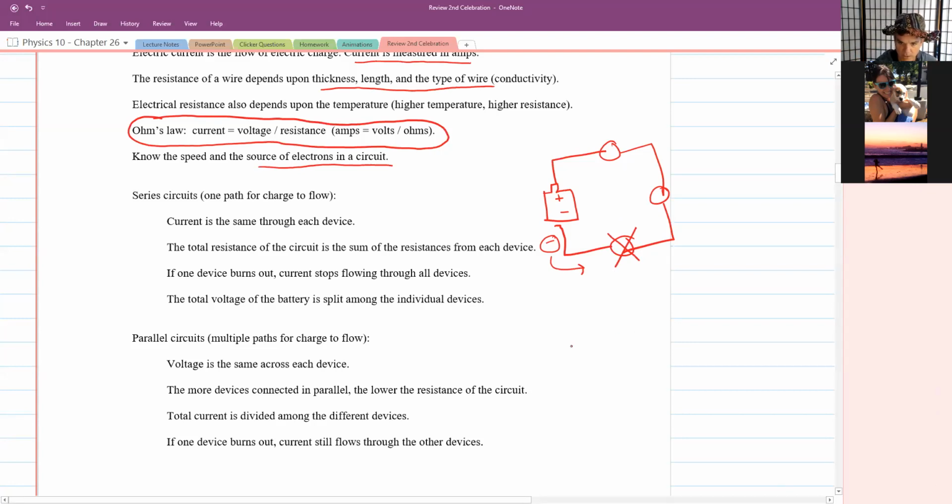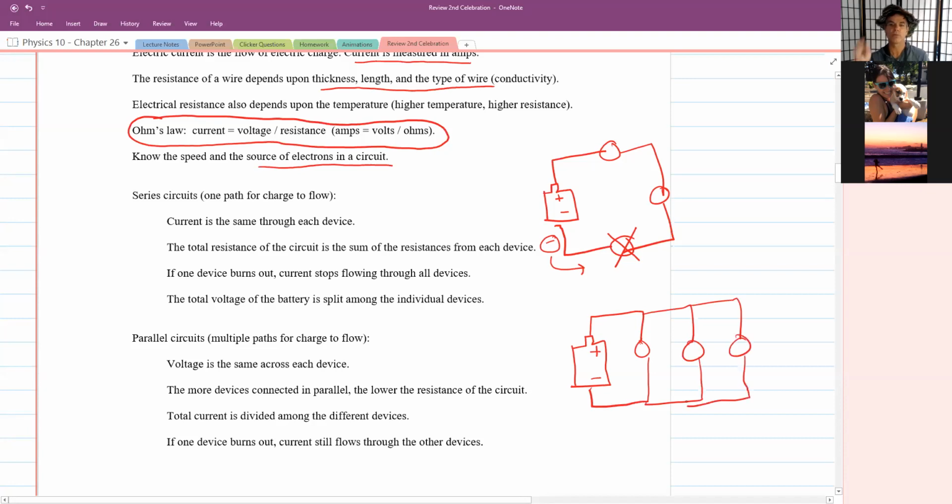Most devices in our house are connected, well, it's a little bit more complicated, but in what's called parallel. And in parallel, there's multiple paths for current to flow. So this would be three light bulbs connected in parallel. Each one behaves independently. So if I were to turn off, let's say, two of the lights, even though now there's no path for these to flow, I still can have current flowing through the other one. Each device behaves independently. And this is how most houses are connected. So you do not have to have the coffee maker on anytime you want to run the microwave or things like that.